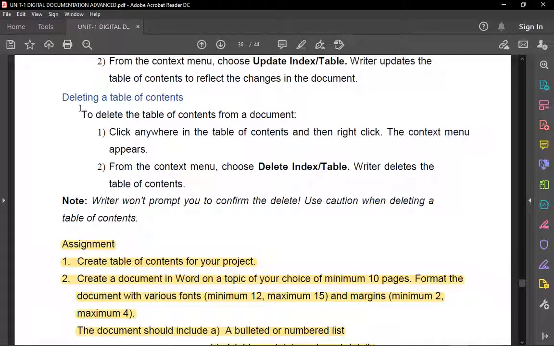Then if you want to delete the table of contents, click anywhere, then right click, and from the context menu choose delete index or table. Writer deletes the table of contents. Writer won't prompt you to confirm the delete. Use caution when deleting a table of contents. Okay, that's what you want to just note.